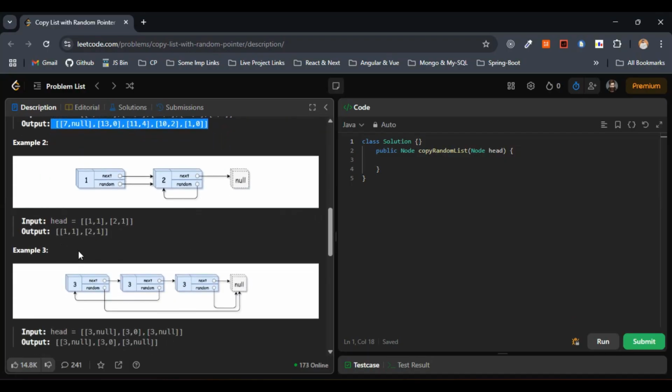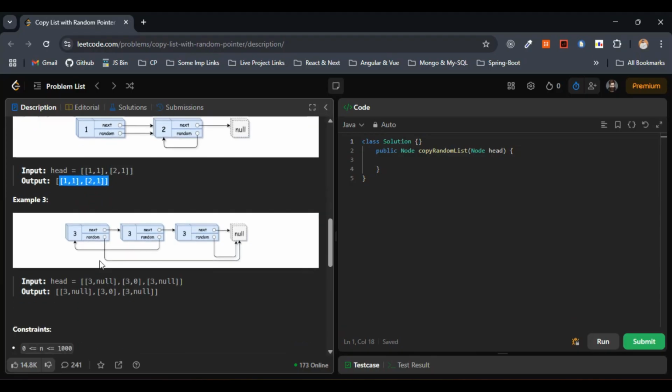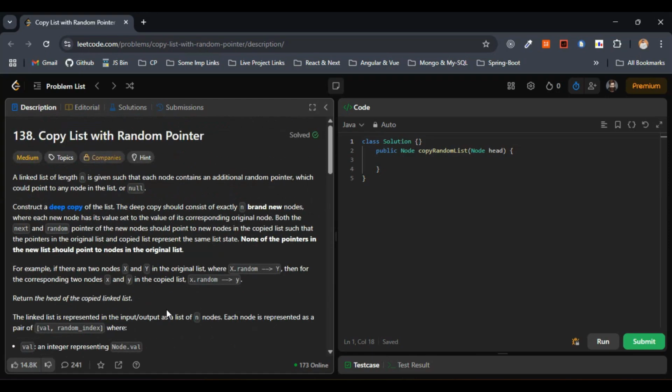As we are creating the deep copy of it. Same goes with the second example as well. 1 1 2 1 will get the same output. Third example as well here: 3 null, 3 0 3 null. The same thing here: 3 null, 3 0 3 null. So I hope this part is completely clear.